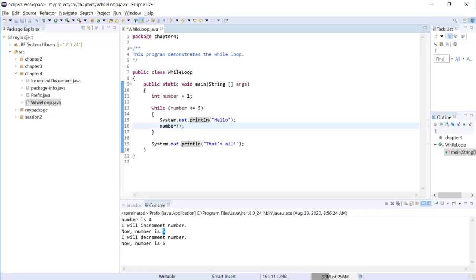But with this number plus plus, after the first loop, number becomes 2, right? So number starts with 1. In the first run, it enters: number is 1, less than or equal to 5. So we will print out 1 hello, and we will increment the number to 2. Then we will repeat this process, checking the condition. This time, is 2 less than or equal to 5? So print out hello again, and add number to 3, and so on and so forth.